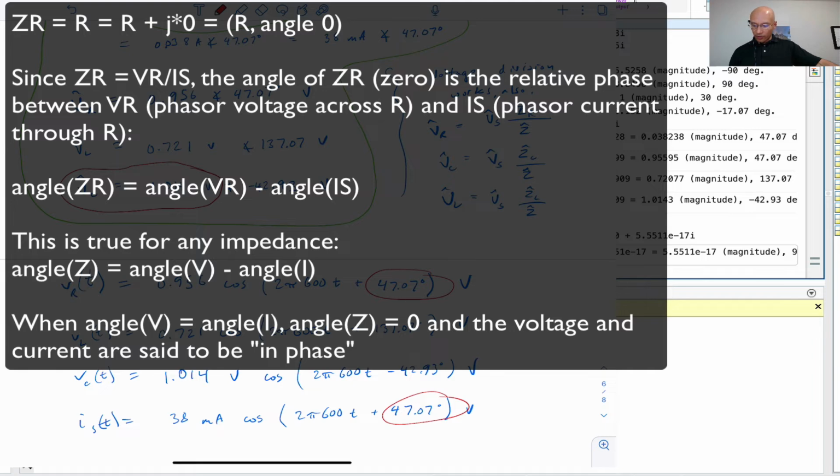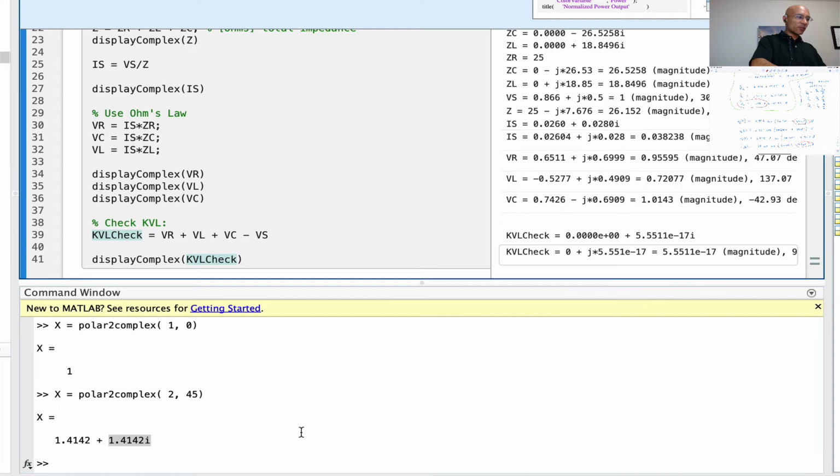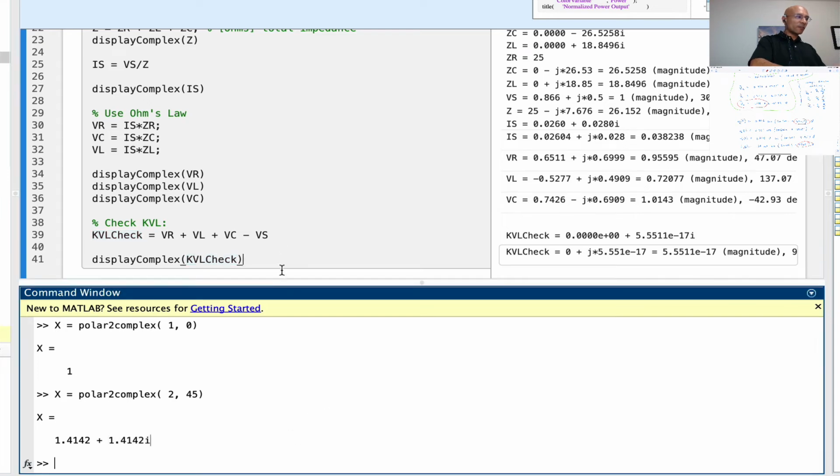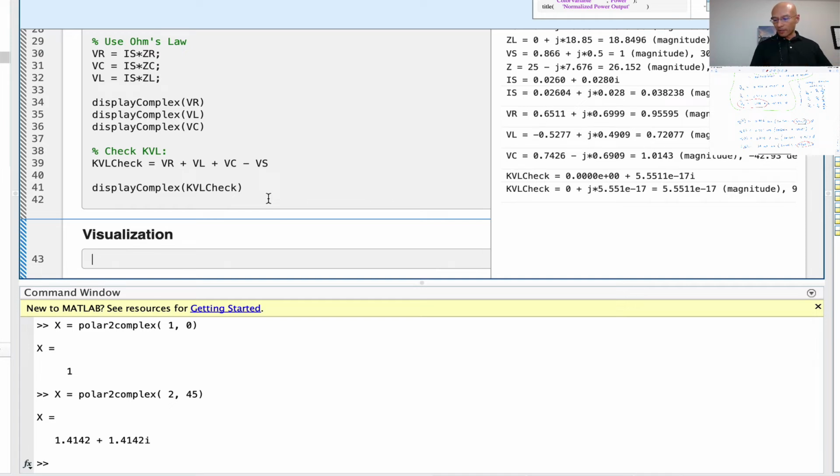However, for the inductor and the capacitor, their voltage is not in phase with the current. Rather, it has some delay or advance, and we'll see that here in a moment. In fact, for your sake, I'm just going to plot these in MATLAB. So you may or may not want to fuss with MATLAB. You're not often going to be asked to visualize these things, but if you want to, MATLAB is good. So let's construct the time-varying waveforms.